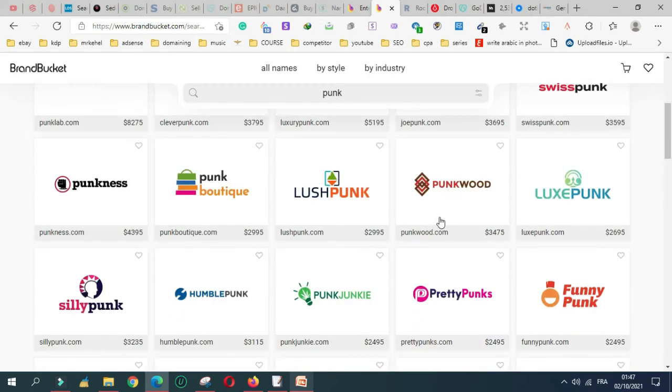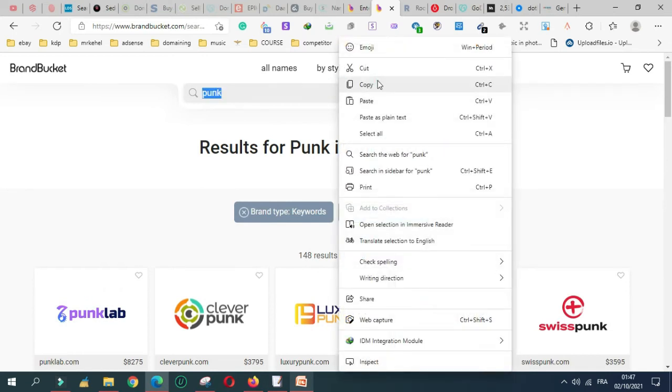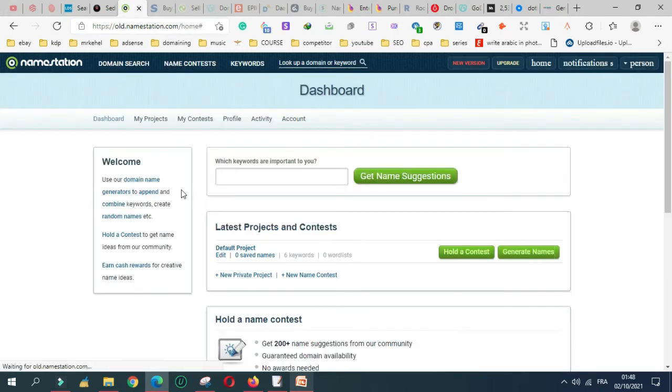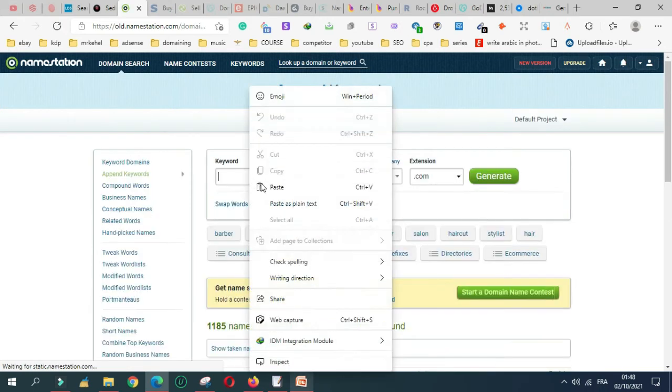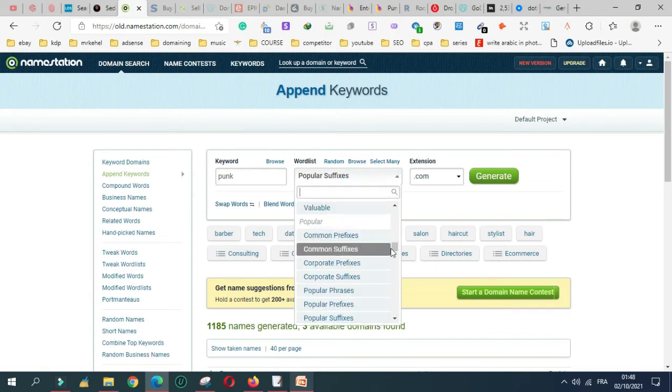148 domains that use the word bank. So we will take this one and go to this website, which is namestation.com. I recommend you to use this one, old.namestation.com. You will log into your account. After logging into your account, you will click here on append, just like this, and then you will put here bank, and here on popular suffix you will see that there is a lot of things to do.